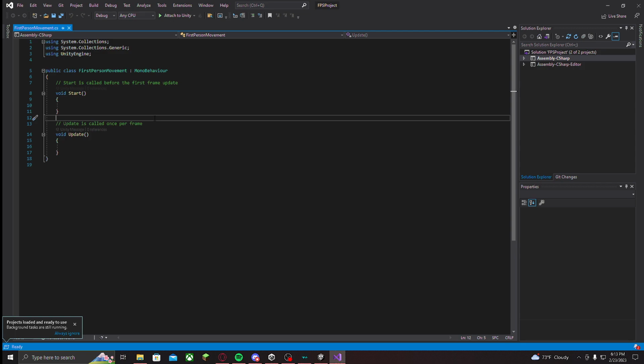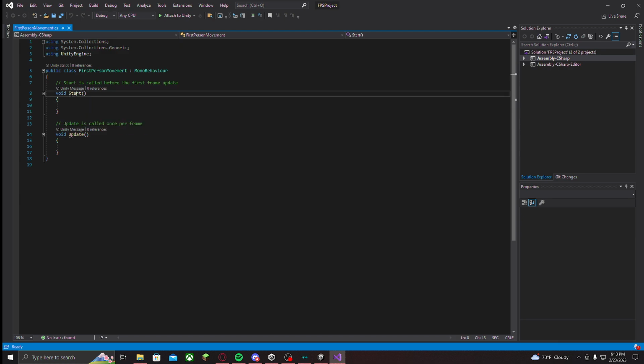Whenever you make a script, this is the first thing you're going to see every time. We have our libraries at the top. We've got our class inheriting from MonoBehaviour. We've got some pre-made comments. We have some pre-made functions as well, and these are Unity functions made by Unity. They're very handy. Start is called, as it says, on the first frame update. Update is called once per frame as the game is running. So if you want something to update, maybe like a timer to count up or count down, you would call that in an update function because it's always being called consistently as the game is running.